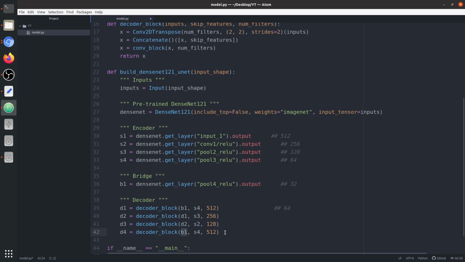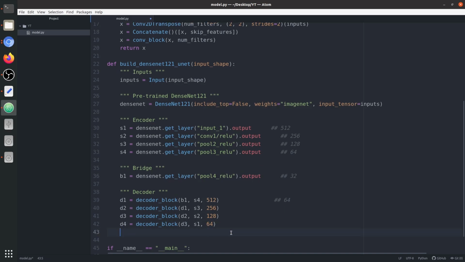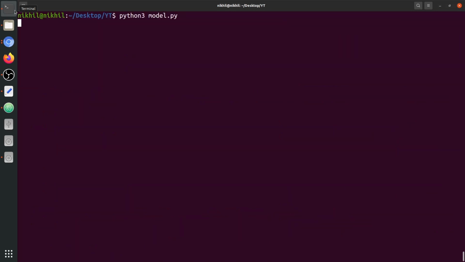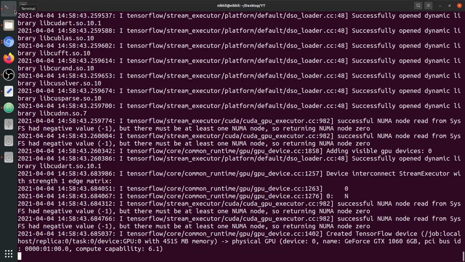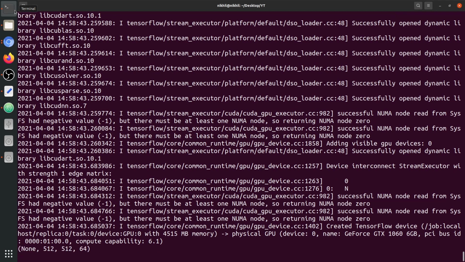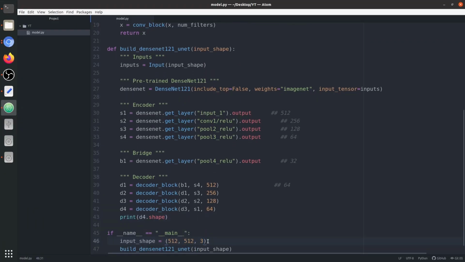And at the last, for the fourth decoder block, the input would be D3, the skip connection would be S1, and the number of filters would be 64. So we have the decoder ready, and its shape should be 256 by 256 by 64. Let's print that. While working on any architecture, make sure that you have the shapes ready. You can imagine them in your mind. You can see I have predicted it. Oh, I said 256, it should be 512. The original shape is 512, so after this, it should be 512. I made a mistake.